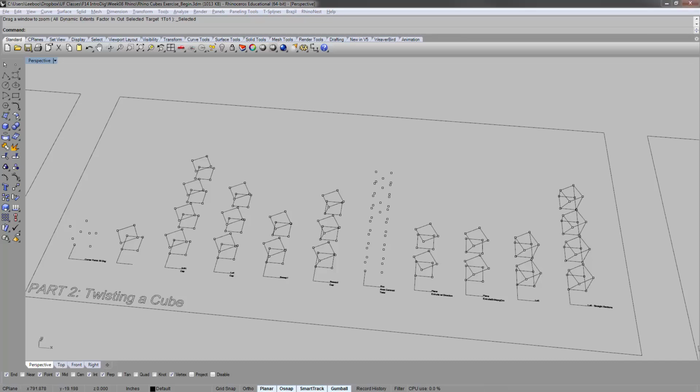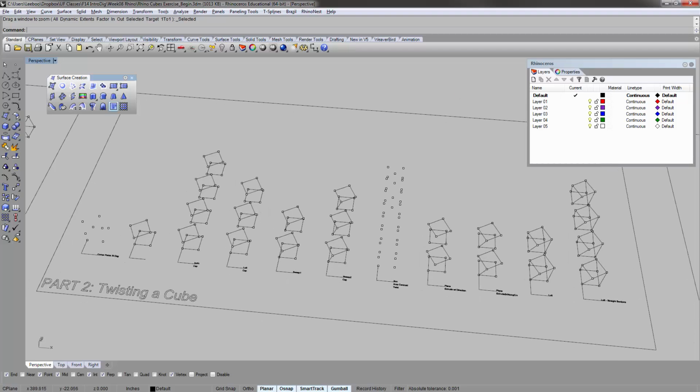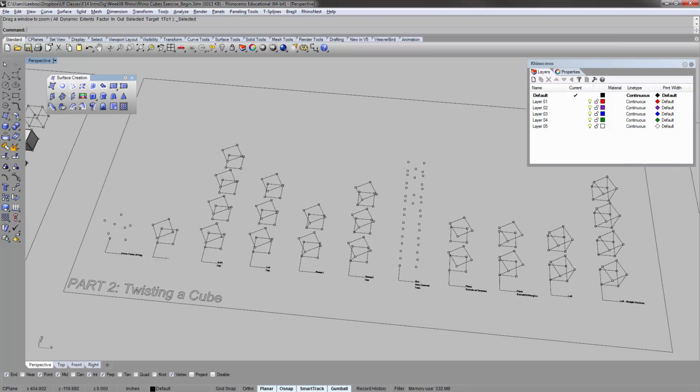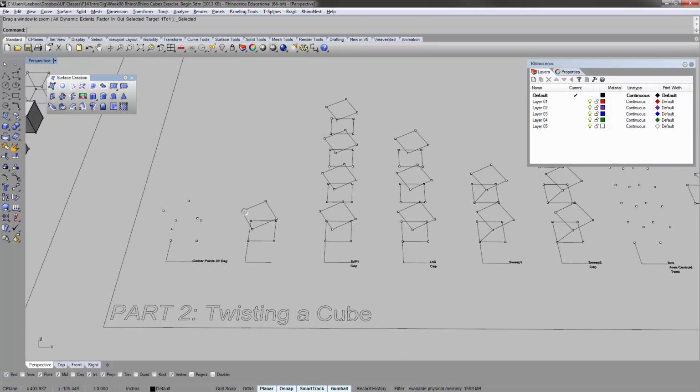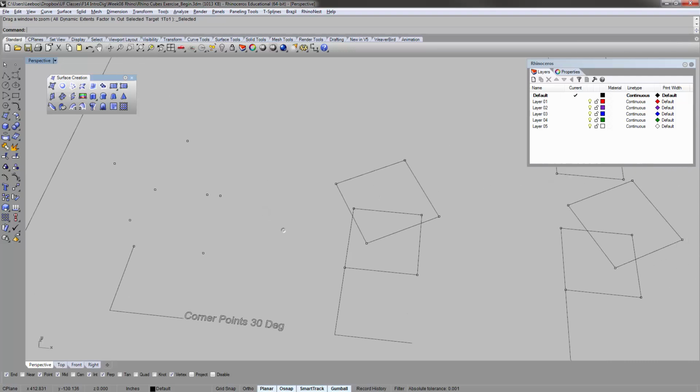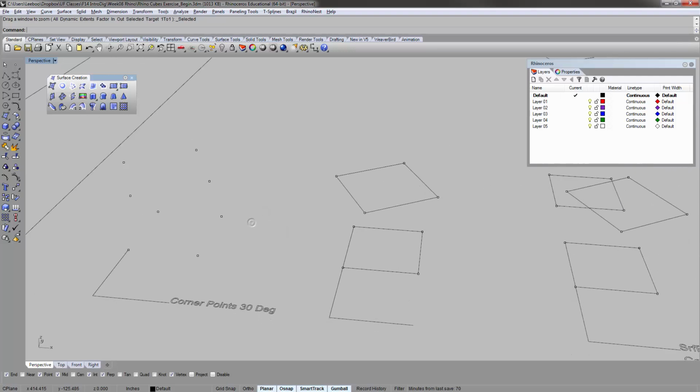Alright guys, welcome to part 2 of Lab assignment 4. So continuing on to the section that's part 2, we're going to twist a cube. And this will familiarize you a little bit with some of the surface editing commands, or surface creation commands actually.